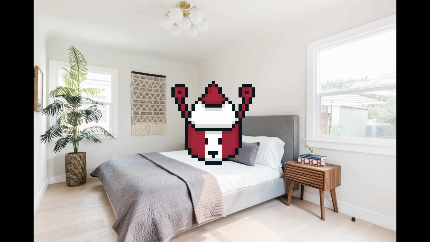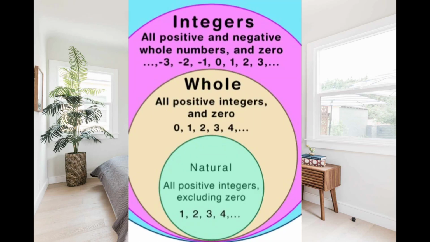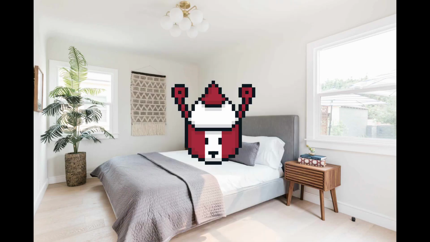So what are integers? Integers are whole numbers with no decimal points. So that's their rule: a whole number with no decimal points. It can be a negative or a regular number. That's the point of integers.